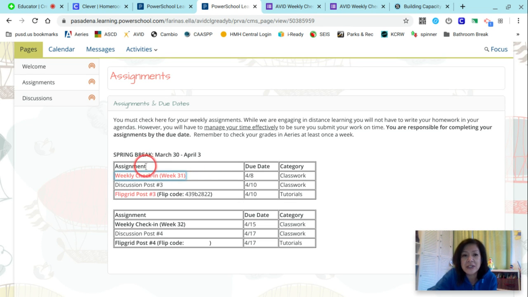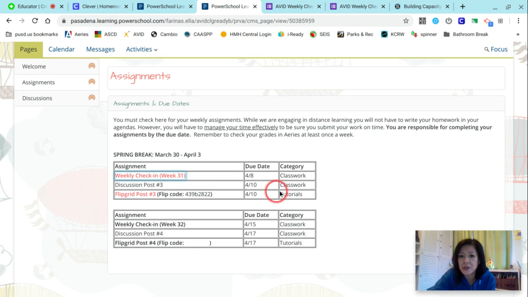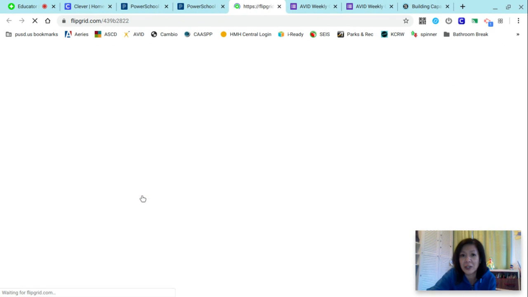Okay, so here you're going to see the assignment, the due date, and the category. So that weekly check-in I just showed you, that counts as classwork. And we're going to do a discussion post that also counts as classwork. And then your FlipGrid posts, that counts as part of your tutorial grade. So FlipGrid posts, it's really simple. I mean, you found it or you wouldn't have been able to find me here.